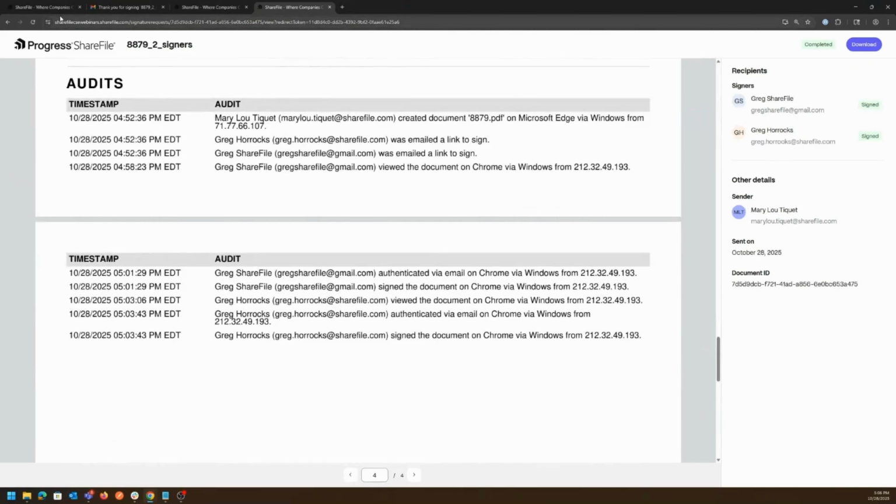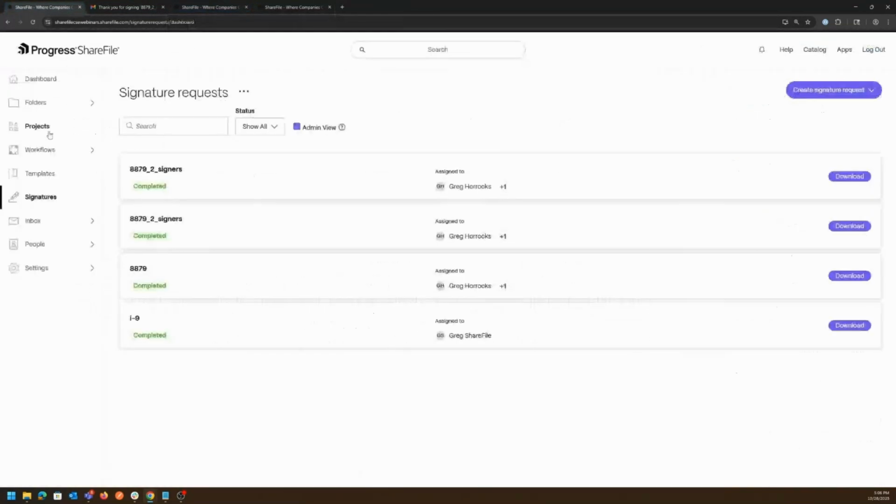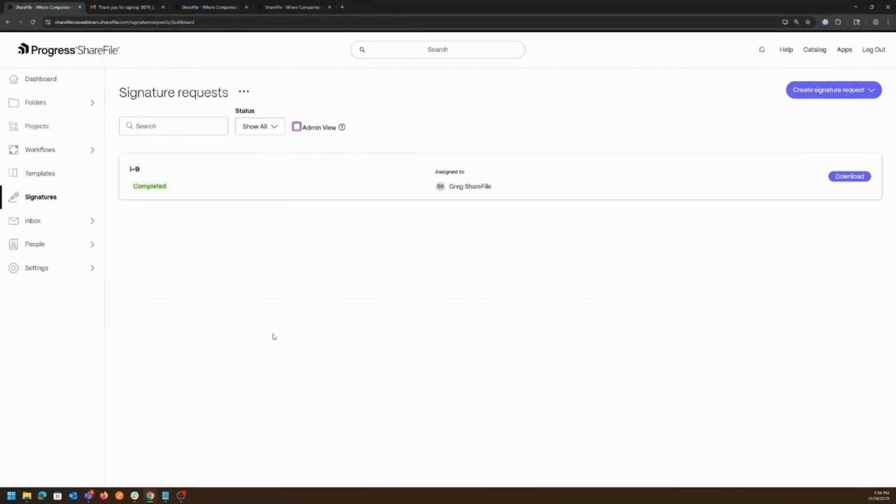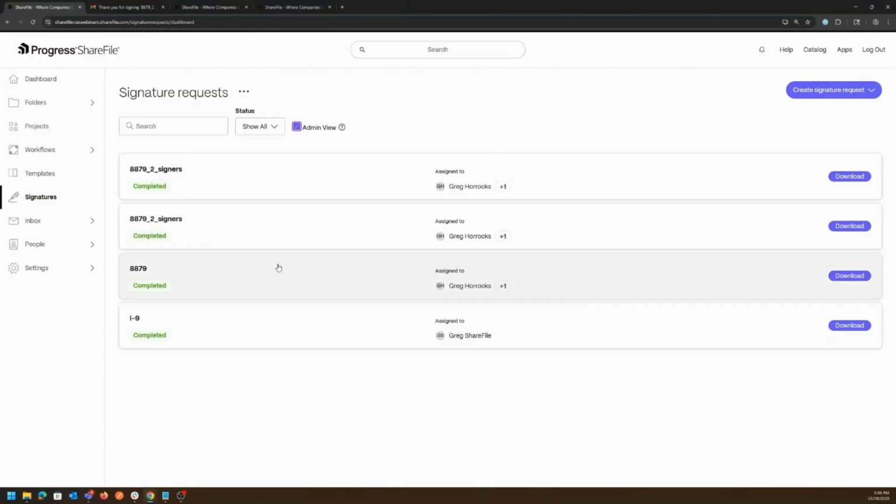Alternatively, if you are an administrator on the account or you're the person who sent out this document, if we go back into ShareFile here, I'm in the signatures tab. I'm logged in as an administrator that has access to all these signature documents. So I simply switch to admin view. If I turn that off, these are just documents that I've sent out. But if I wanted to see all documents and I have that permission, I can switch to admin view.